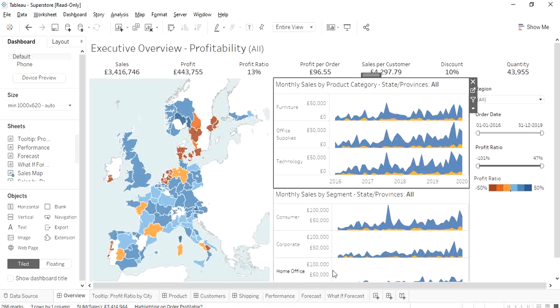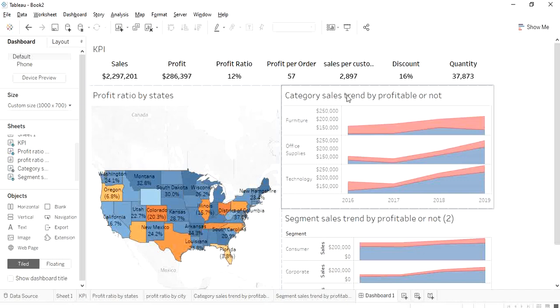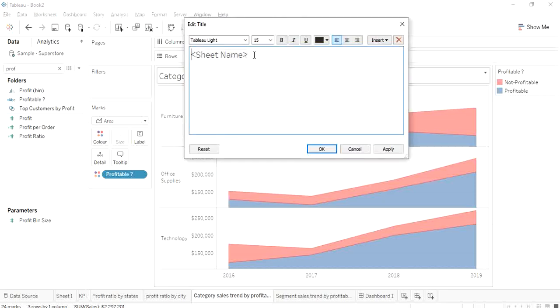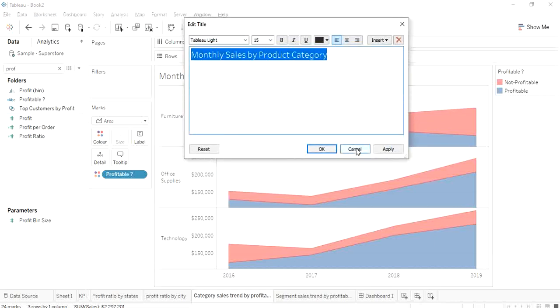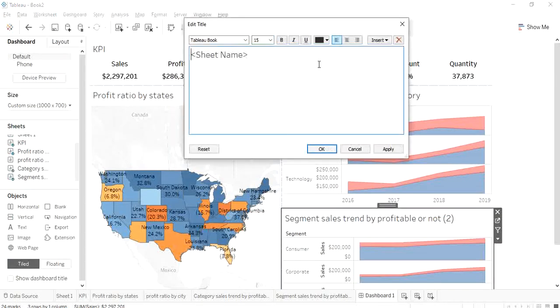So yeah, and then it says monthly sales by product categories. Monthly, let me give the same title here. Edit title. So it's coming from the sheet name, but then I can define monthly sales by product category. Okay, and I can copy the same, and I can come here.